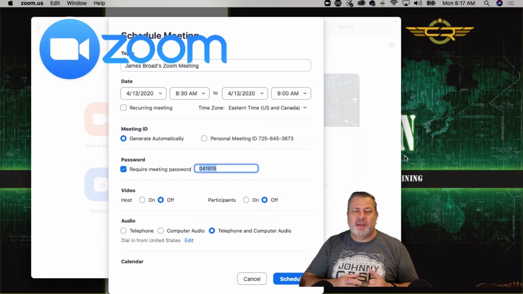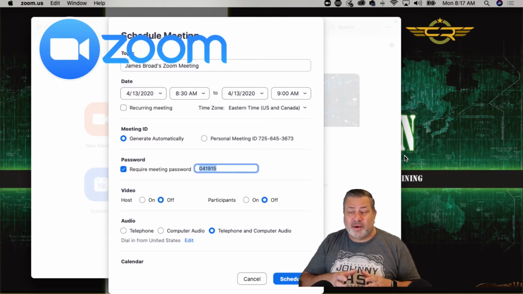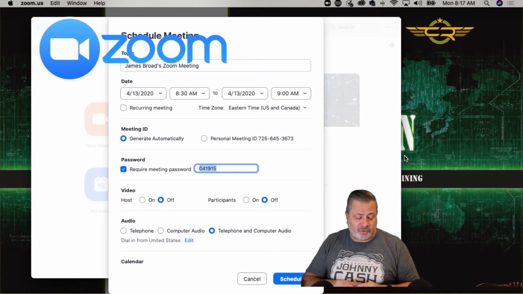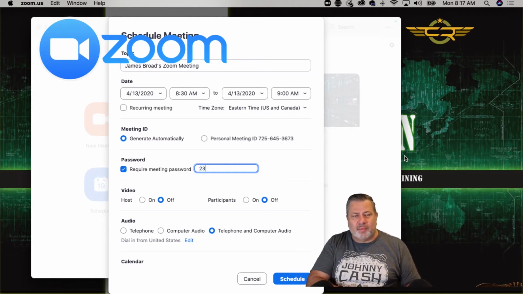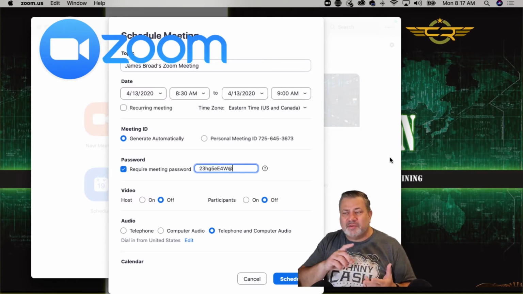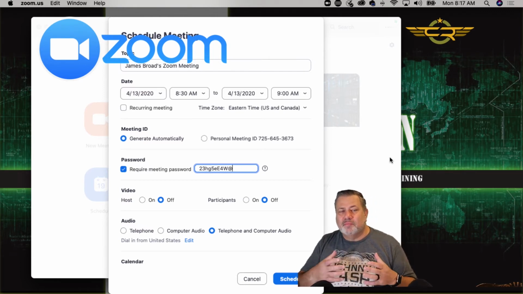We can always go in and change that. And what we want to change it to is a strong password. It can be 10 characters, and it can be uppercase letters, lowercase letters, numbers, and special characters. And that's what we want to do. I'll make a random one. So we want it to be 10 characters long. We want it to be uppercase, lowercase, numeric, and special character. That's going to make it more secure.